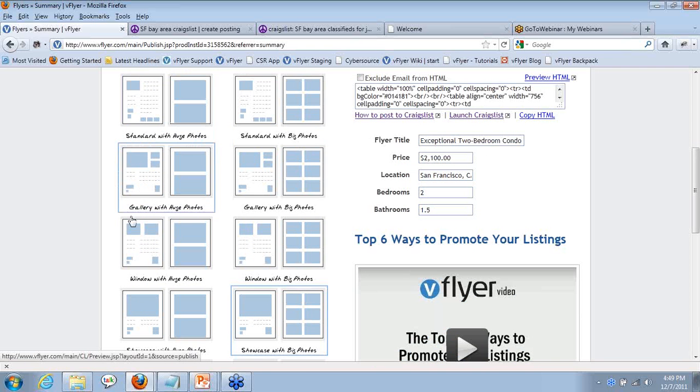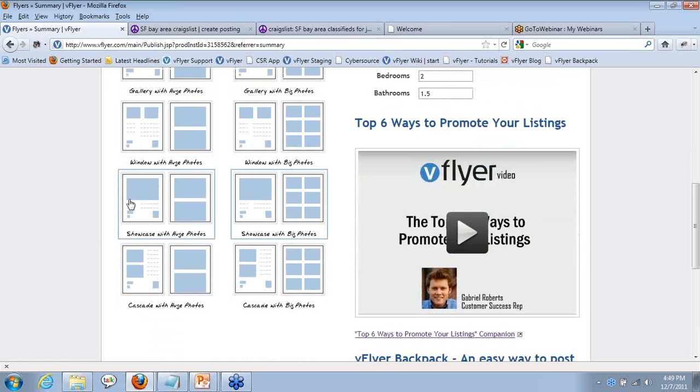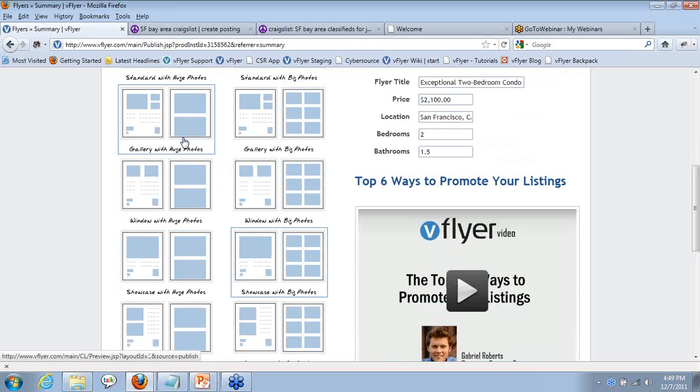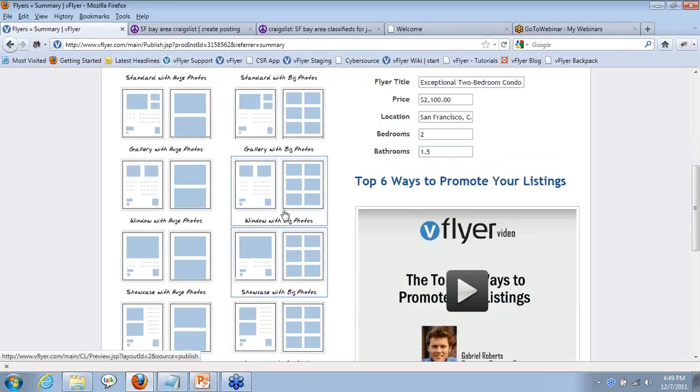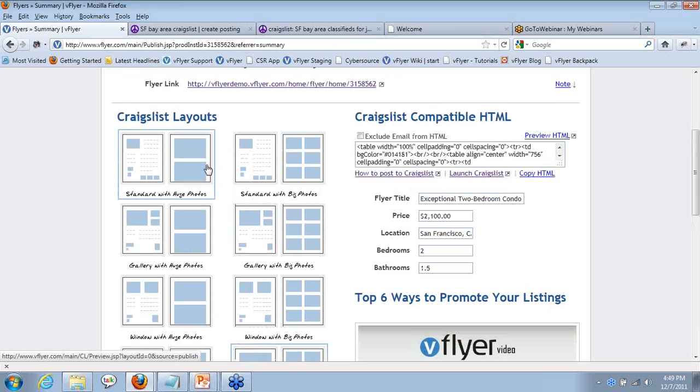So gallery with huge photos, window with huge photos. So if you want the larger photos, choose that one. If you want the smaller photos, choose the one labeled big photos. So gallery with big photos, window with big photos, etc. And you can see here in the little image, the photos on the left are larger than the photos on the right. Okay, good question.